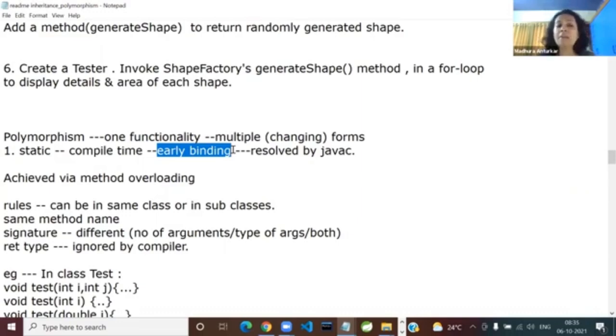Okay, so early binding means which method to be called, which is the method to be used for execution. This decision, who is going to take? You have two choices: Java compiler or JVM. You know there are two entities, one is Java compiler, one is runtime. Answer is Java compiler.